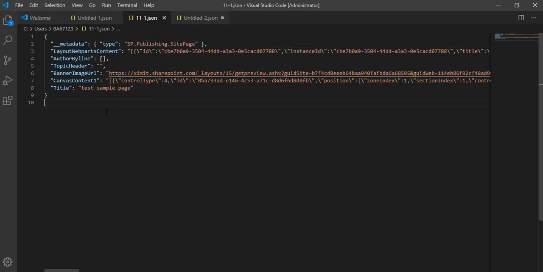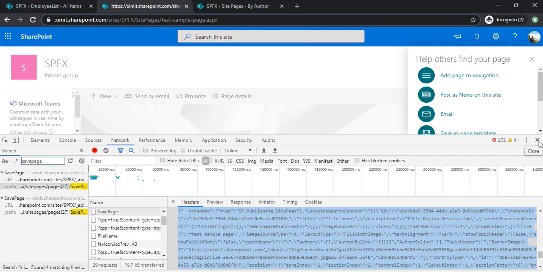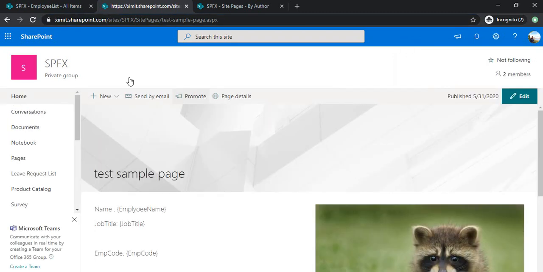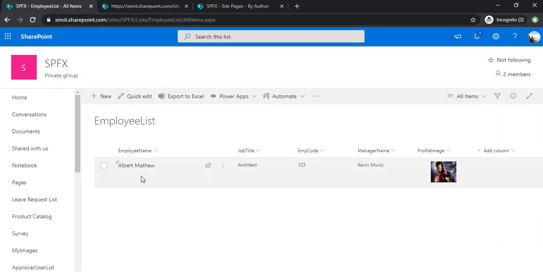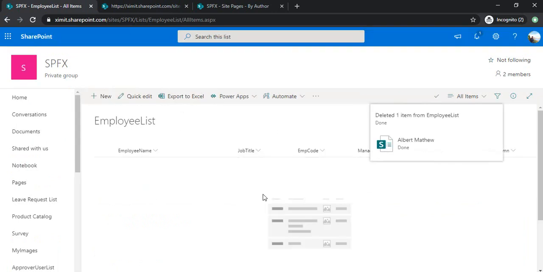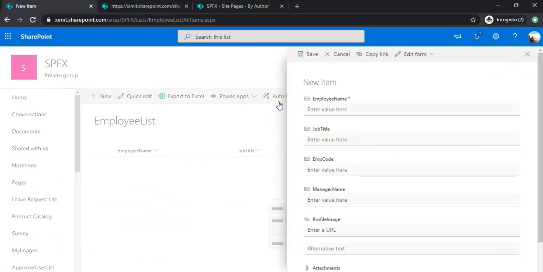So go back to your page. You can just close that out. And now I'll showcase what list we will be provisioning from, the item. So I'll just get rid of this test data which is already there. Alright, so this list has employee name, job title, employee code. So whenever HR adds an item to this list, then one page gets provisioned automatically using our Power Automate. So this is having these columns.